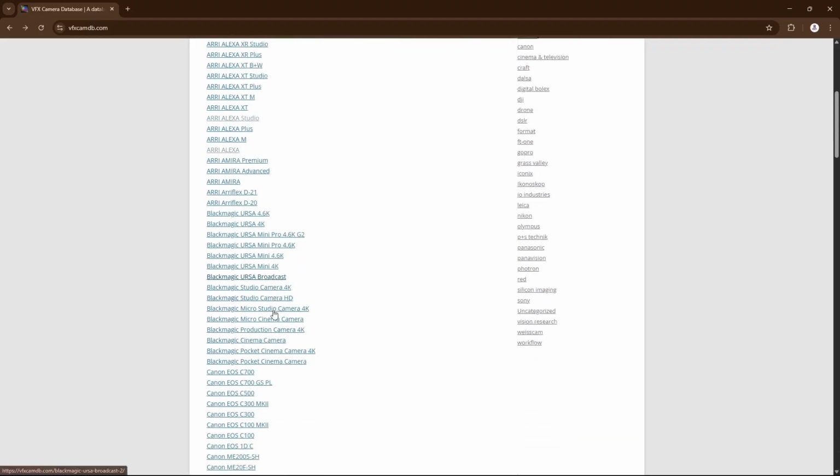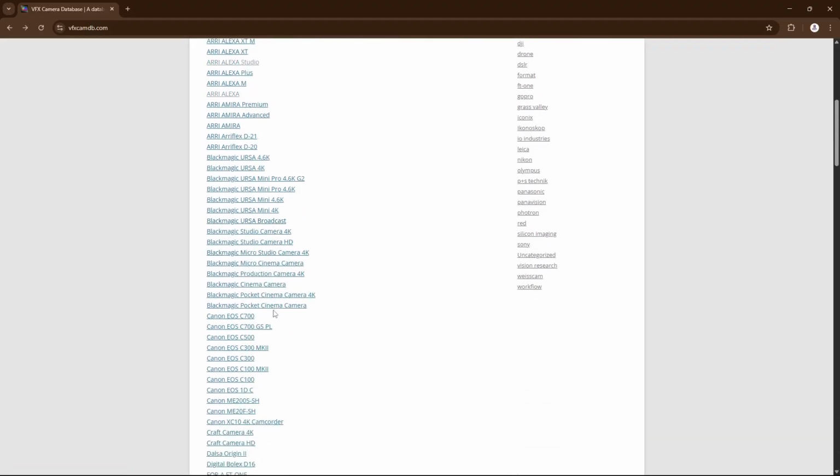Okay, so you need to replicate the camera that you want from this VFX Camera Database, and it will perfectly align with the camera that you have shot with. So let's say, let me show you Blackmagic. Okay, so let's just go for 4K.